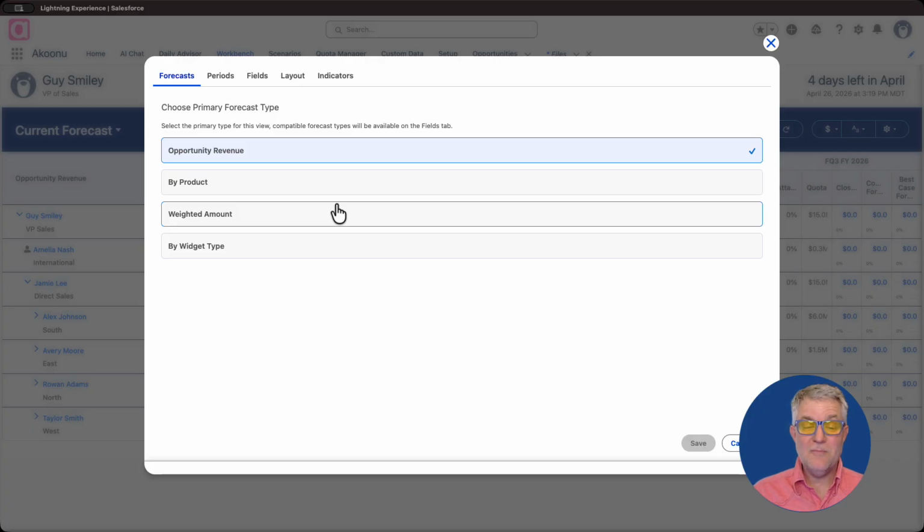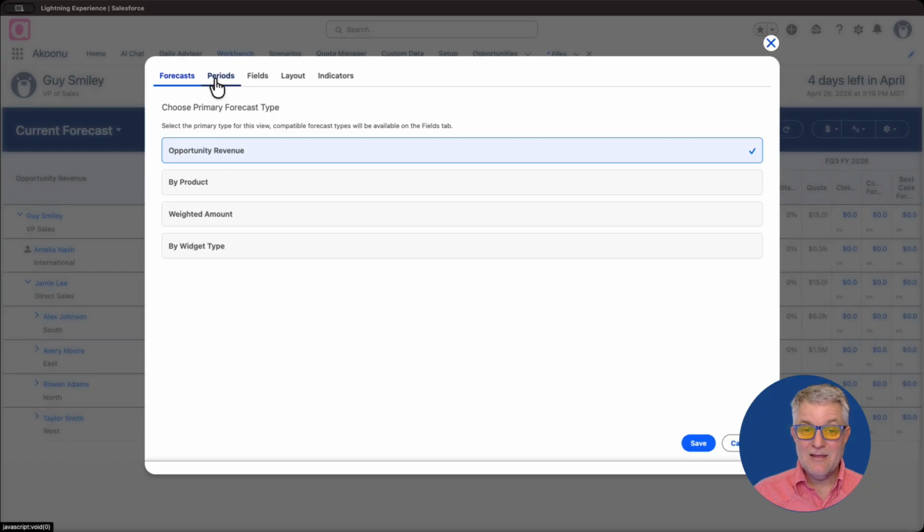Or they could be grouped by the same custom field. That would also be compatible. But you can't mix and match the forecasting type fields, when one is grouped by product family and the other is grouped by a custom field. Okay, so I'm gonna stick with opportunity revenue here. And then that's the first selection in creating a new view.